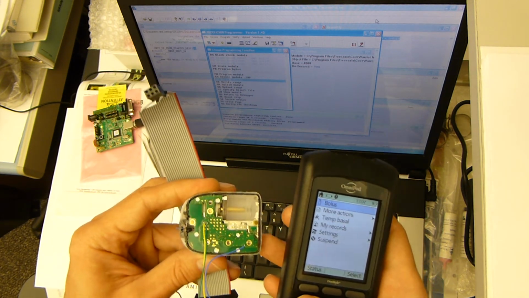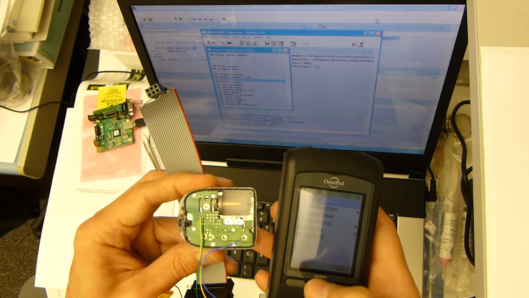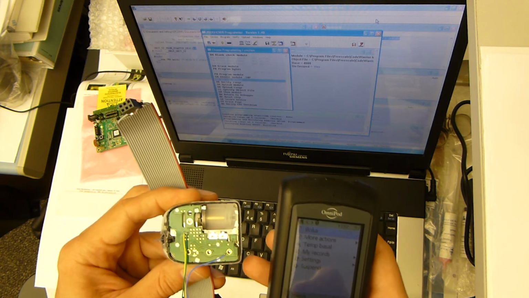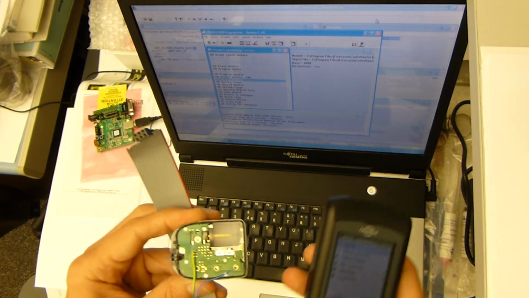So now it's in the full operational mode and back in life. So you can see by reprogramming the firmware back to its original state, the port can be reused and the software works as if it was a brand new port.